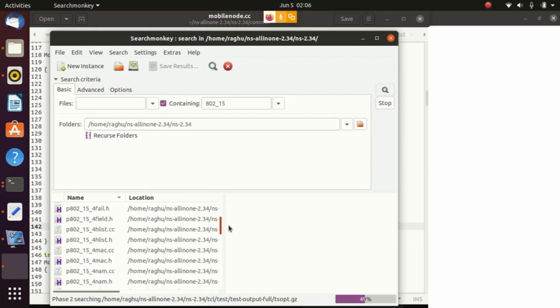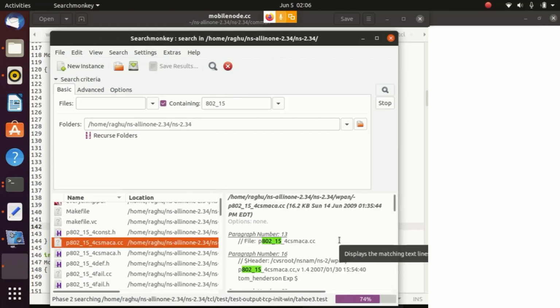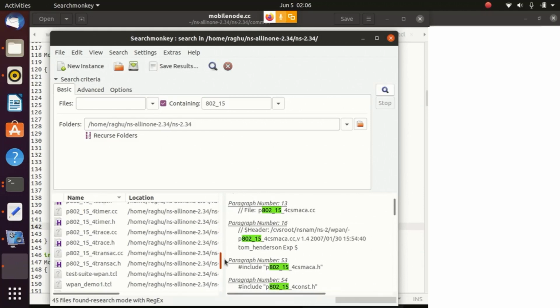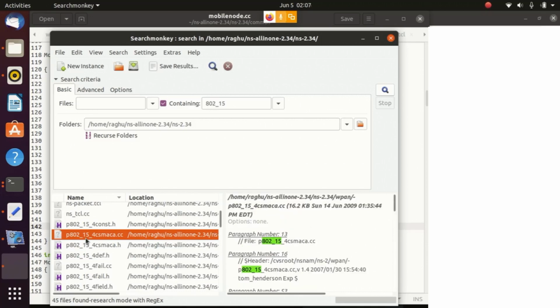802.15_ this is CSMA. So these files, if you get any TCL file, remove it. TCL file is not of use. Okay, only CC file and H file is of use. So you can see where we are getting. The address for this file is, suppose, p802_15_4, which is 802.15.4 CSMA CA. So here, where is it?